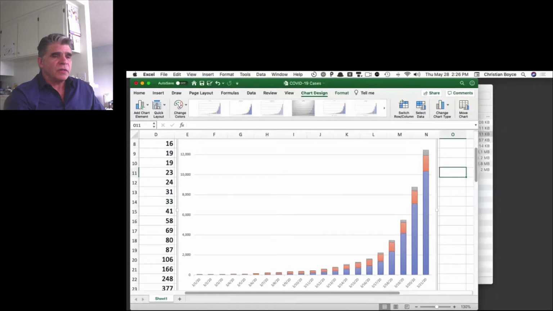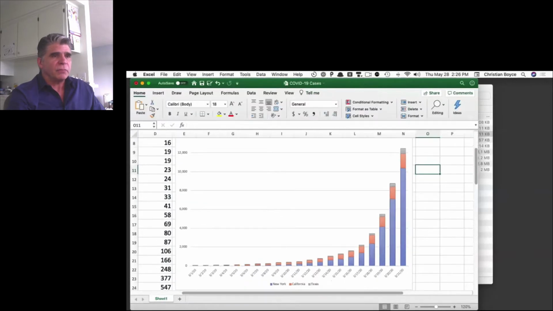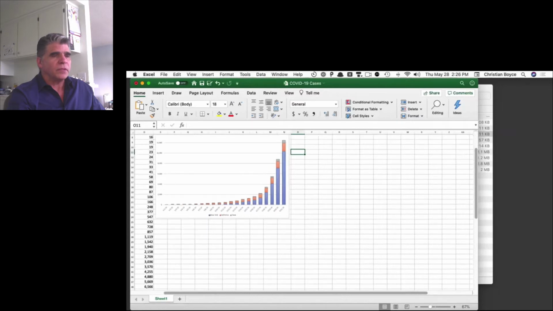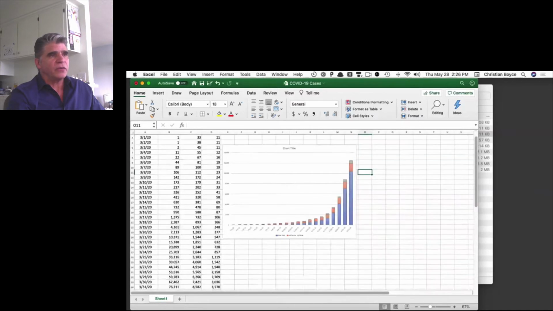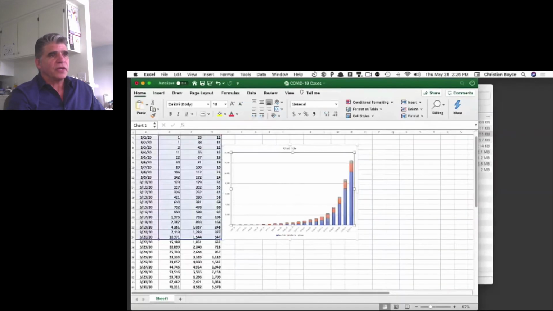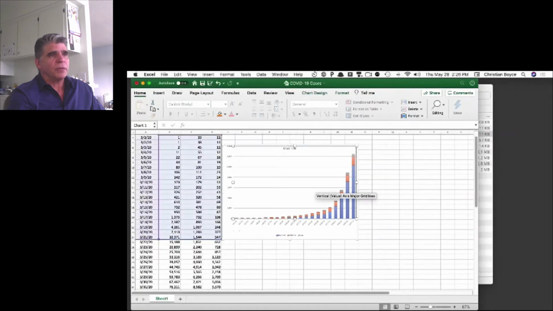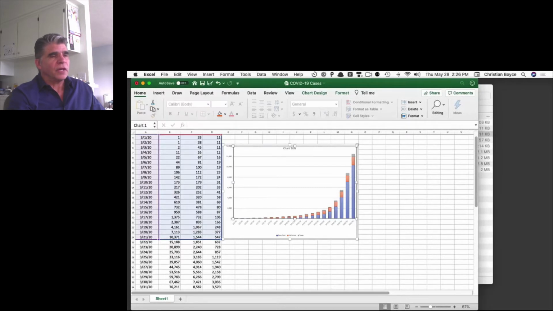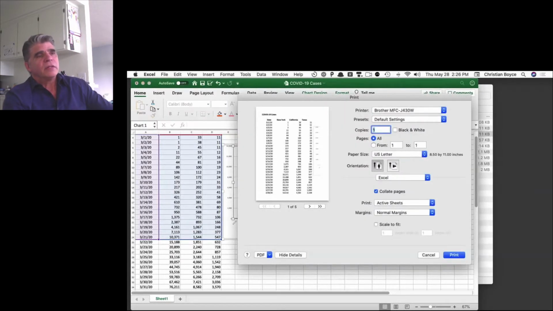But now let's do something that is hard, which is try to print this. So I'm going to zoom back out so we can see our whole document. So we've got the data over here. I've got the chart over here, and let's say we want to print this. So we go to File and Print, of course. And when you do, you get something like this, not good. And here's my chart, sort of, yeah, not good.